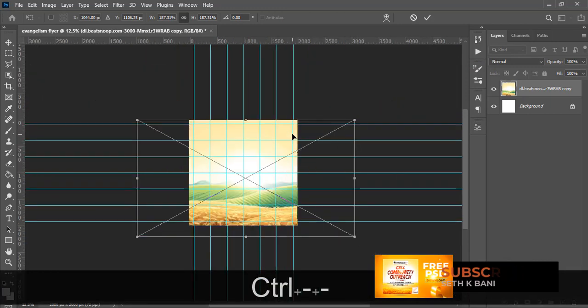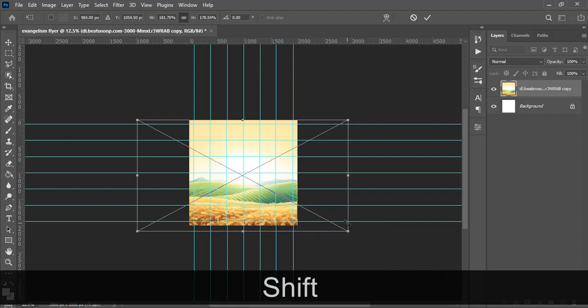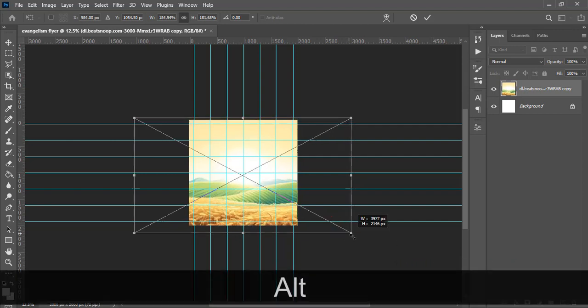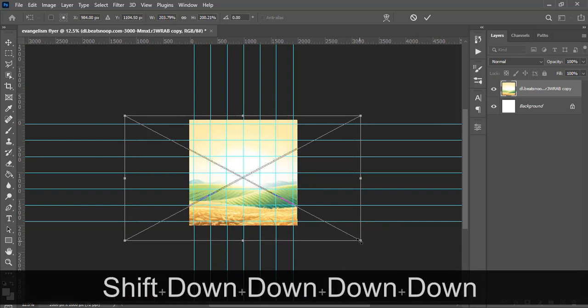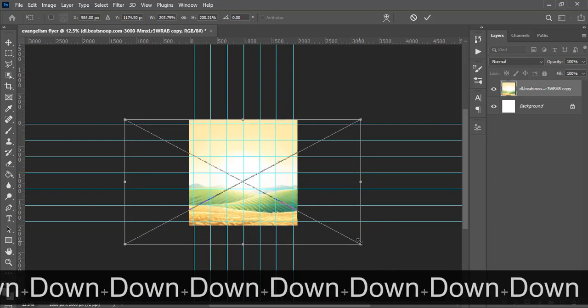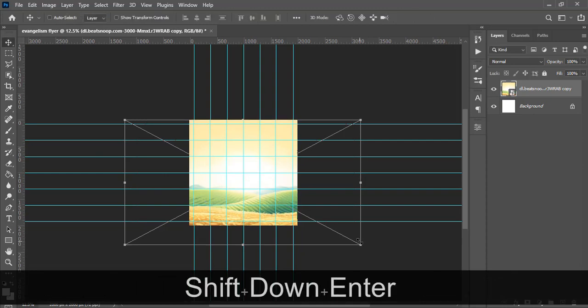Zoom out a little bit, and then let's see. You want it to hit the entire canvas. Keep resizing it. You want it to hit the entire canvas. Let's drag it down a little bit more. I feel like this is okay, so let's hit enter.